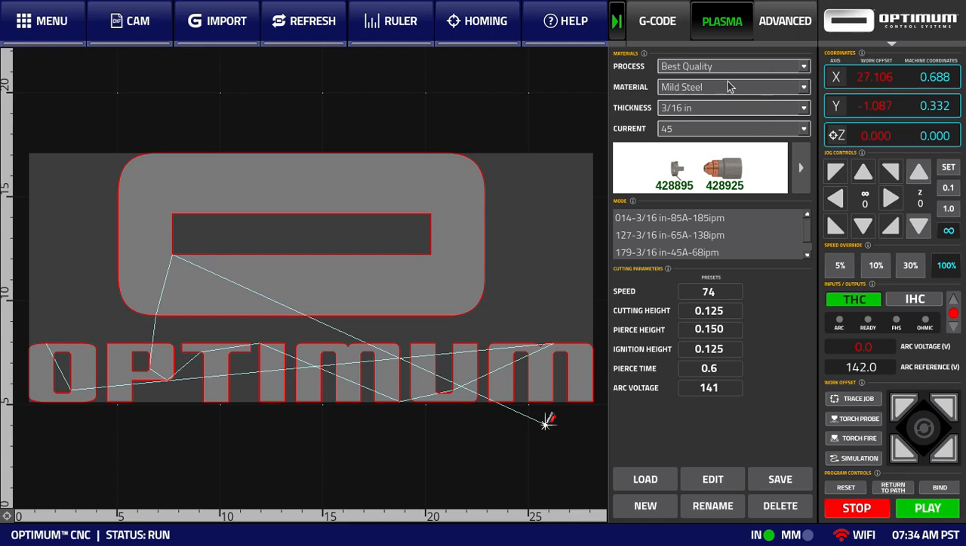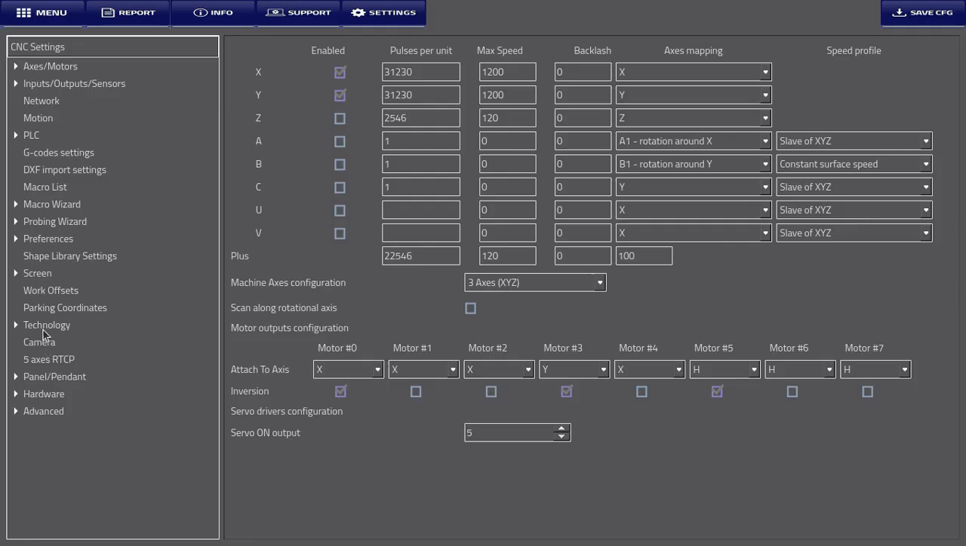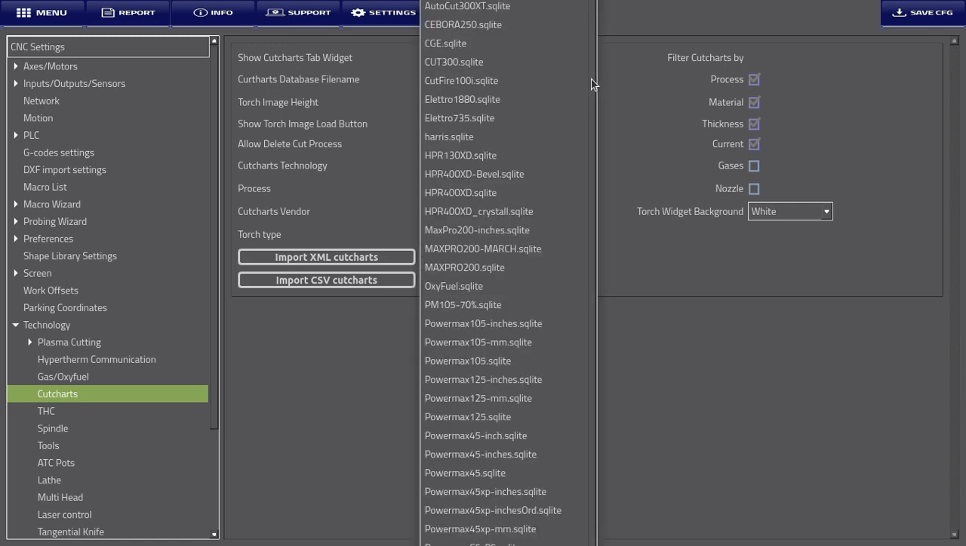If we'd like to change them, we'd like to go into the main settings menu for OptimumCNC by clicking on the logo in the top right corner, clicking on machine settings, navigating over to your technology tab, cut charts, and then going over to the cut charts database file name line right here. If you click on the drop down menu, you will have a number of cut charts available to you.